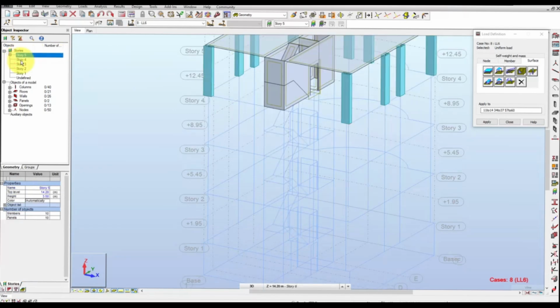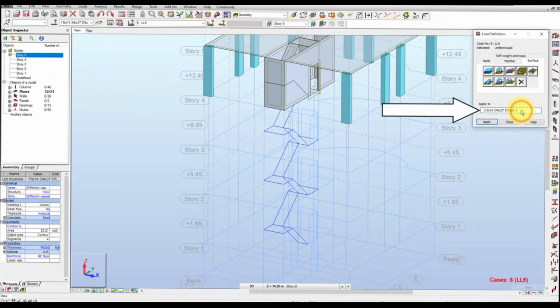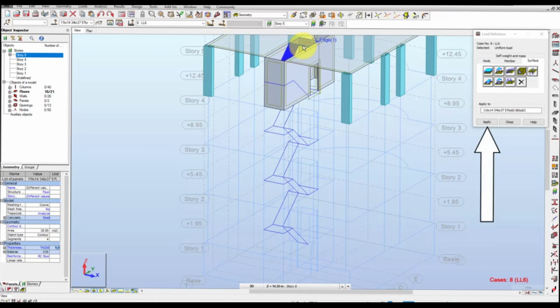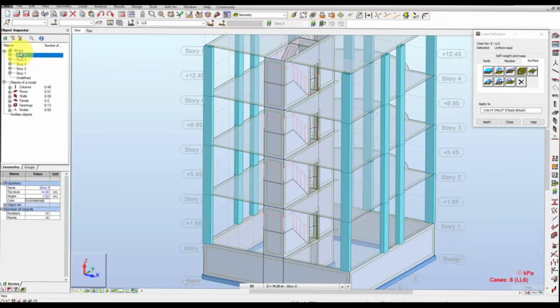In the Load Definition dialog, click within the Apply To field to activate it. Again, from the keyboard, hold Ctrl, and then in the drawing area, pick to select the landings and staircases of the fifth story. Click Apply. From the Object Inspector window, display all stories to see the loads applied to each staircase and landing. Close the Load Definition dialog.